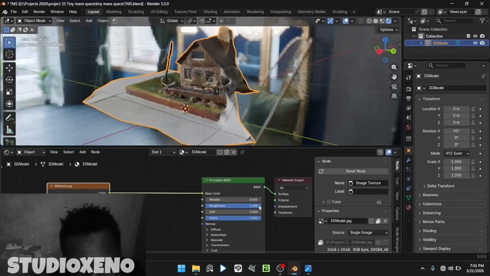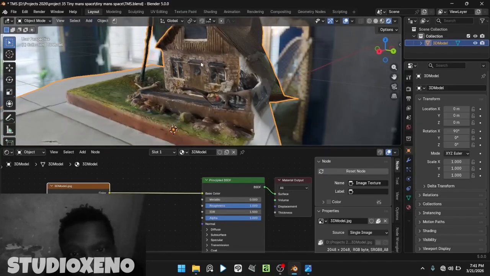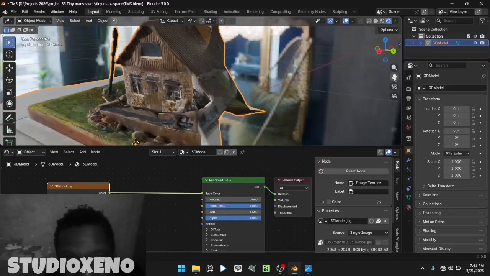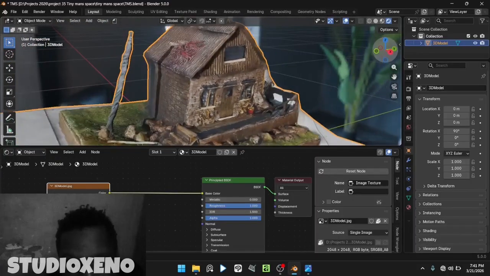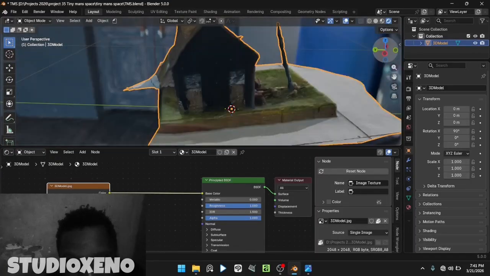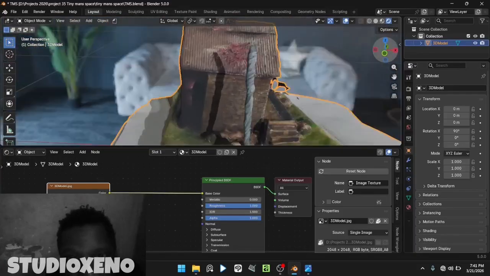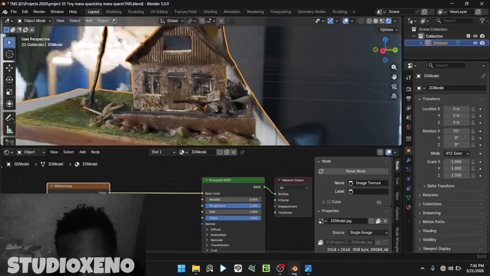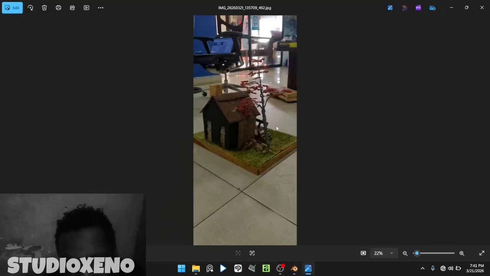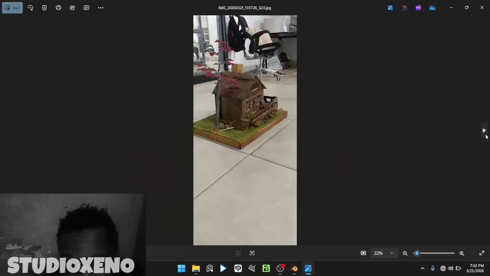Okay, this is not on. Hey, it's actually not that bad. It's a bit warpy. Okay, yeah, it is bad. It is bad. Let's go back to the pictures here. Let's see how that looks.